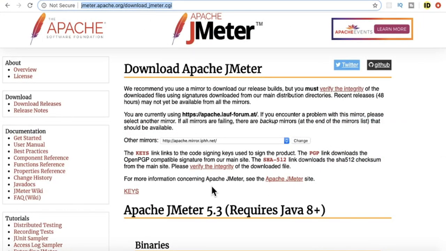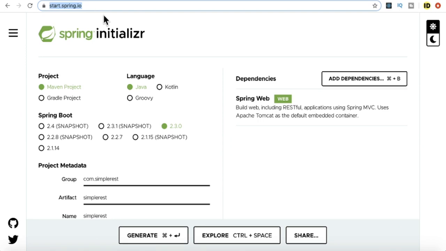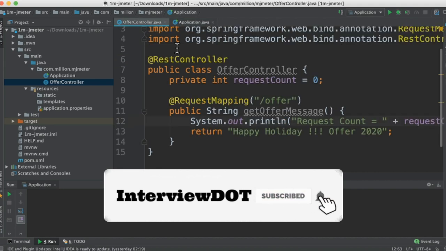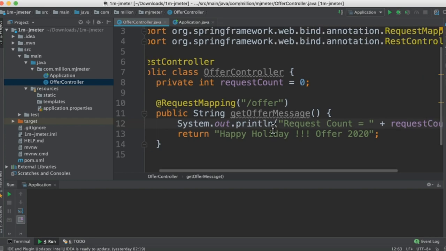From this website, I've downloaded Apache JMeter and it's up and running now. Using Spring Initializr, I've created a very simple REST application. This is the sample Spring Boot application. It has only one controller and one endpoint. So I'm going to start the server now. From JMeter, when I make the call, it's going to print the request count. We can see here 100k requests. Let's start the application now.